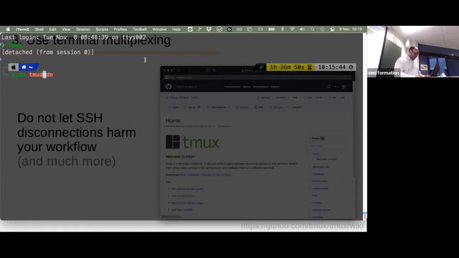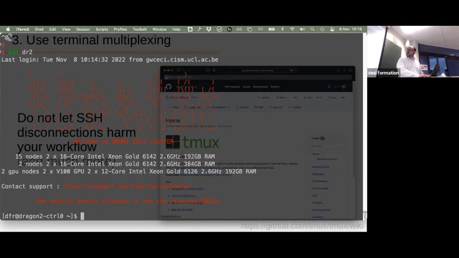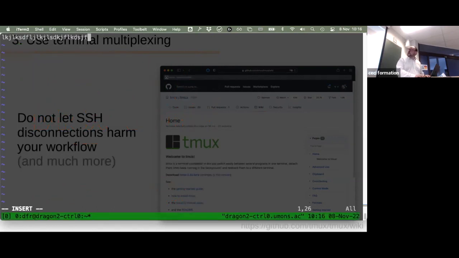I am now disconnected. I split my screen. For instance, you lost your Wi-Fi connection or the SSH connection was closed. You can actually go back to Dragon 2 and run tmux a. A is for attach, and you are back to your Vim session or your editing session.